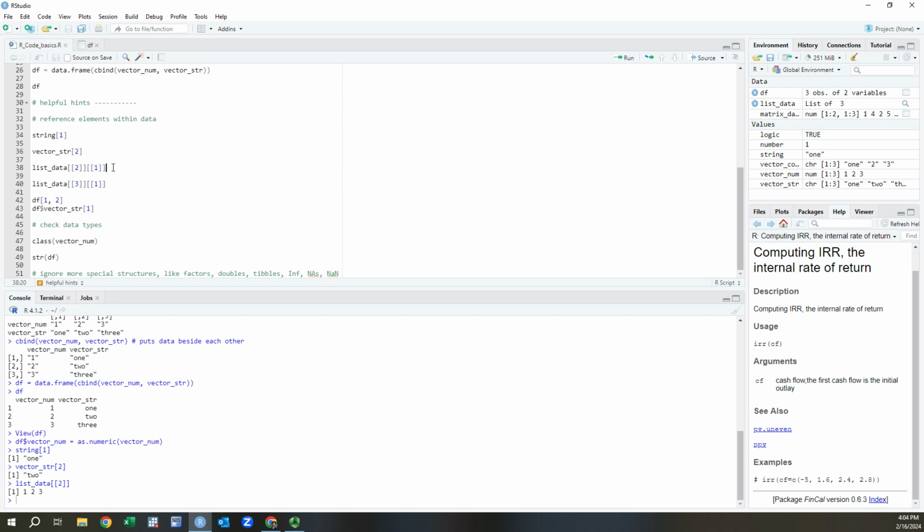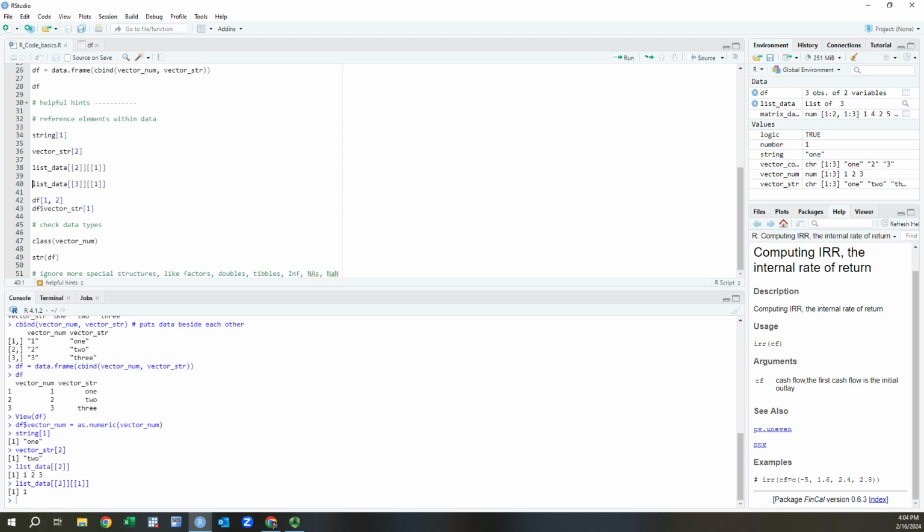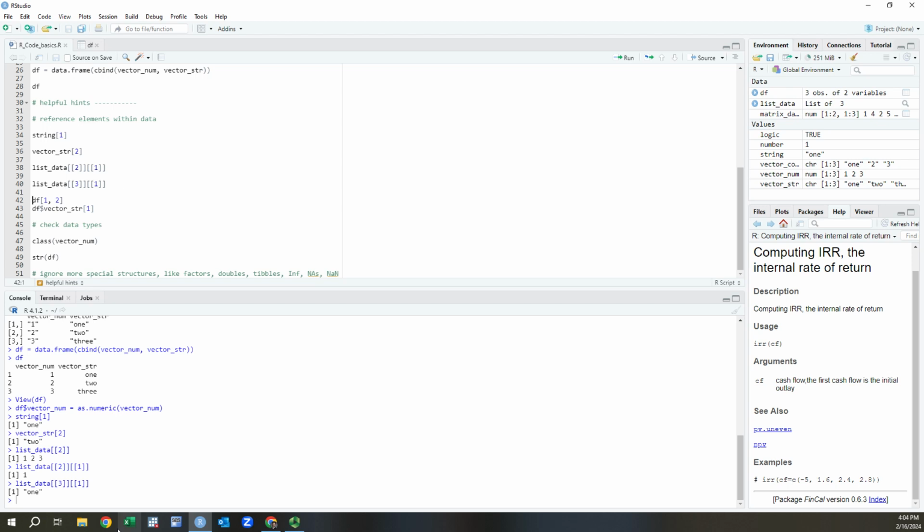But if I include the second index, it's going to tell me the first element within the second subset of the list. So it should present the value of 1. And that's what we get. And the same thing is going to be true if we try to reference the third object within the list, where the third item within the list was our vector of strings. The first element within that list was the string called 1.